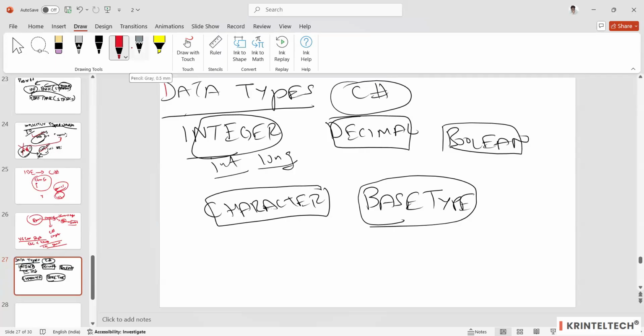In decimal types, we have float, double, and decimal. So these are the three data types in the decimal category. What if I just state in one word the difference between float, double, and decimal? It's basically just the size. Float is 4, double is 8, and decimal is 16. So this is 16 bytes to be precise, this is 8 bytes, and this is 4 bytes. So these are the decimal data types.